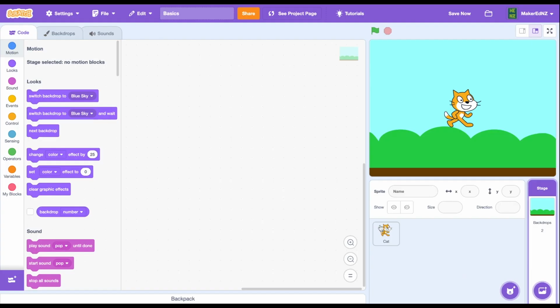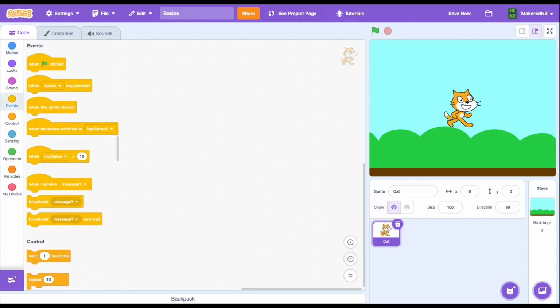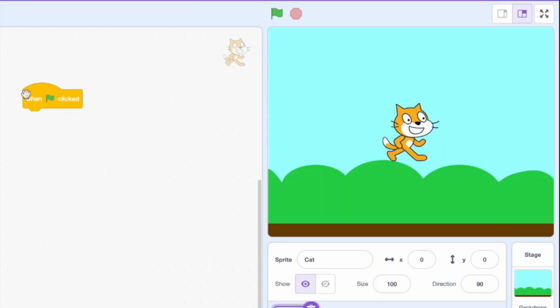The last bit that we're going to discuss in this video is how these blocks go together. Now, as I'll teach you in the event block video, every bit of code has to start with an event block. It is basically how the program knows when to run the code. So if this event happens, so when the green flag is clicked up here, a bunch of stuff will happen.